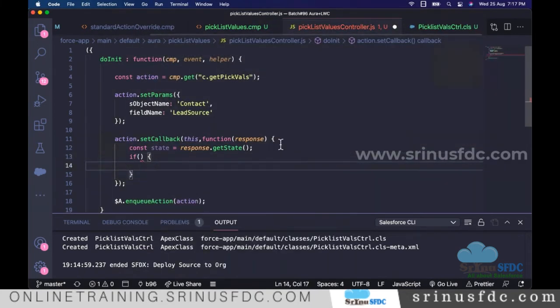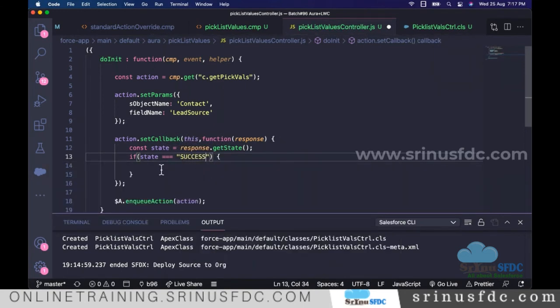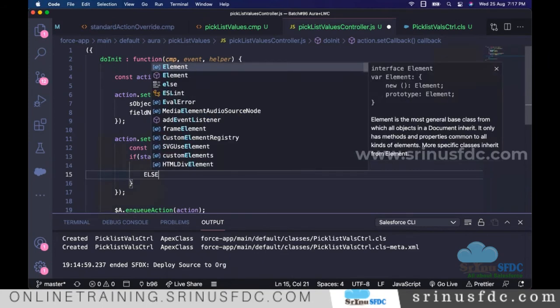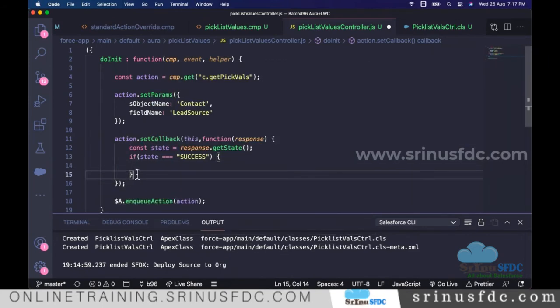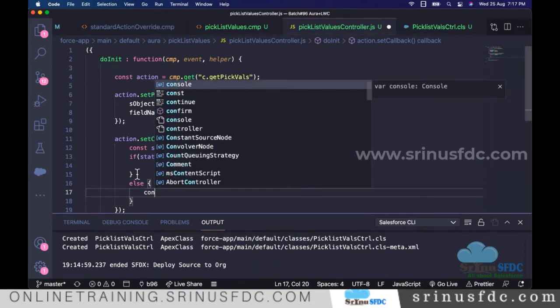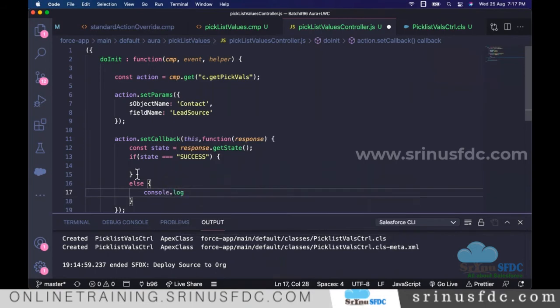If state is triple equal to SUCCESS, and in case of failure, in case there is a failure, else, so maybe console.log.